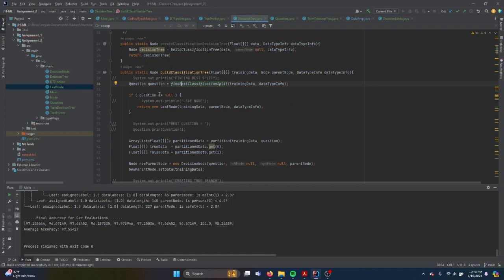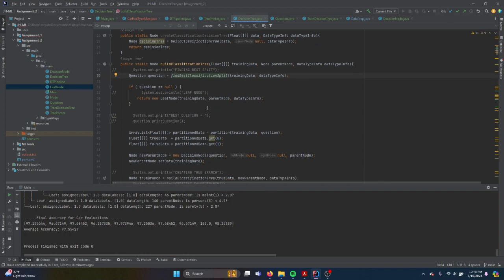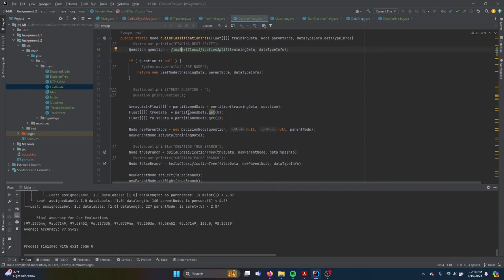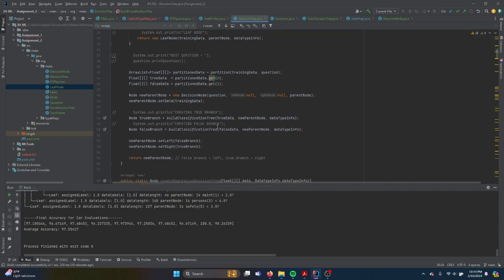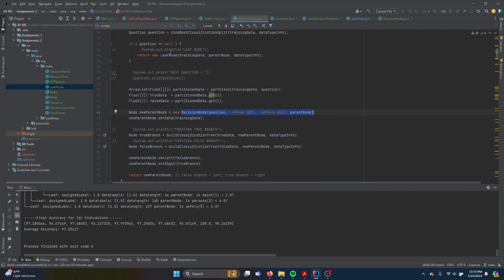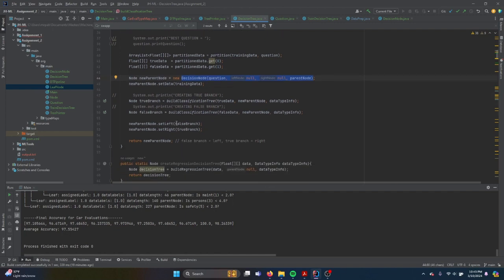So then here's our base case. If that question actually turns out to be null, then we've reached a leaf node, and we go ahead and create that leaf node. But if not, we use that question to partition the data into true and false. We create our new parent node, and then there's some inheritance stuff here that's used for the pruning. We create that partition data, and we create our true branch and our false branch using recursive calls. Once those recursive calls are done, we set our left and right branches for that new parent node and return that new parent node, which is a decision node. So the decision nodes are here, and then we create our leaf nodes up here using our base case. So that's our classification tree.